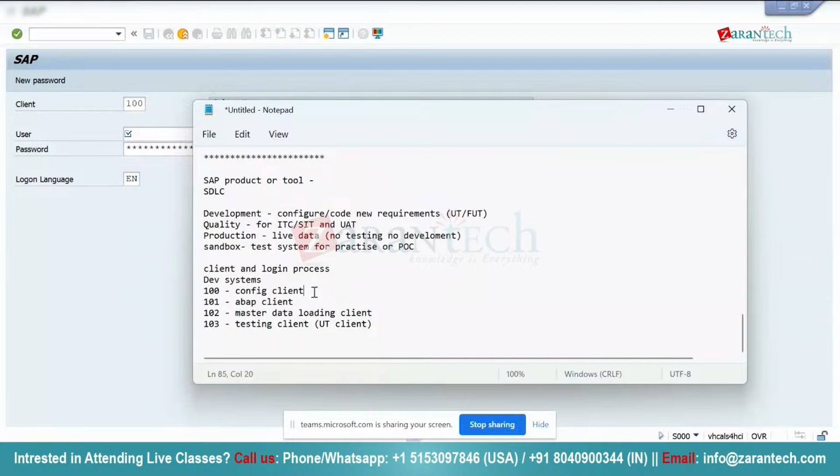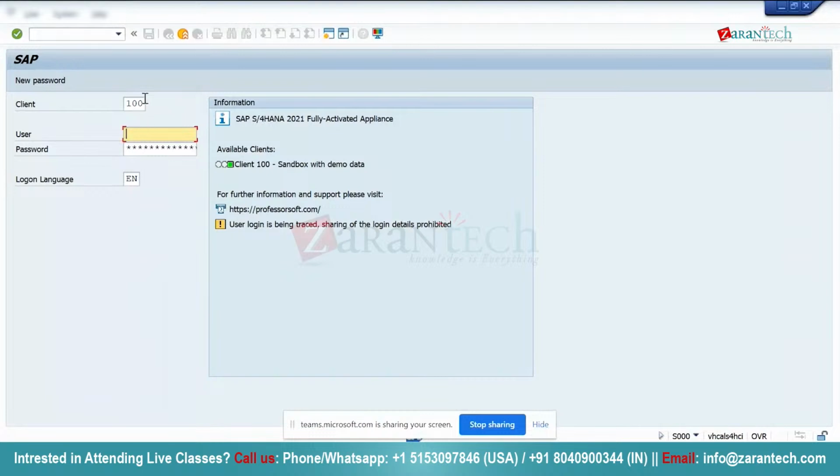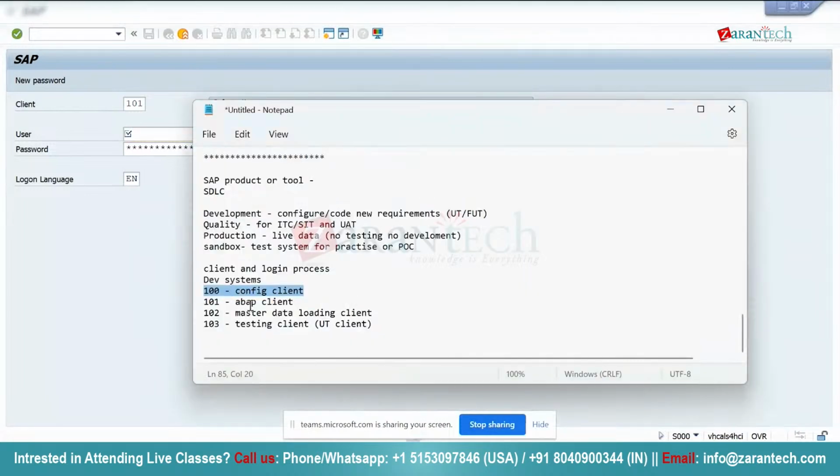So you as a functional consultant wanting to do the configuration will go to client 100 and give your login. If you are an ABAP consultant for coding, you will go to 101 client and do your login. So each client will have a different password. Of course, user ID can be the same, but different passwords, so that configuration should be done in development client. So in 100 client, ABAP will have coding client separate, which the changes will be moved to testing client, and in the testing client only we will test the changes in development.